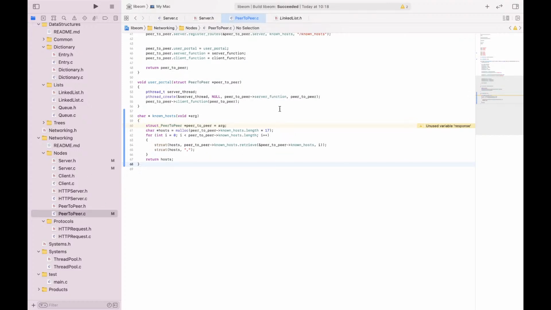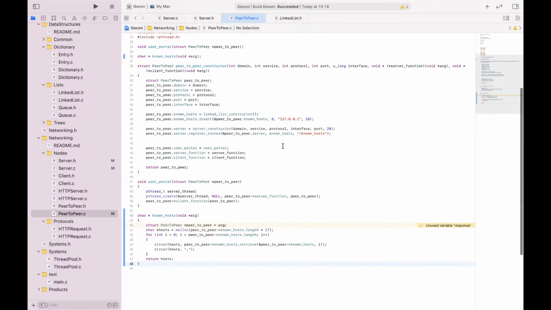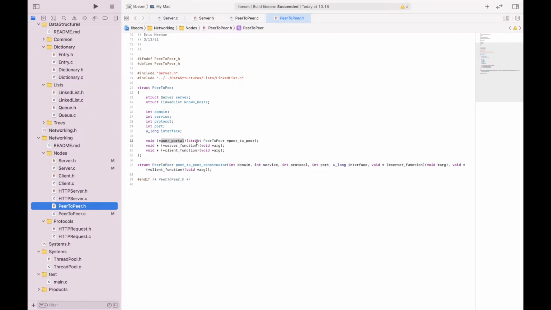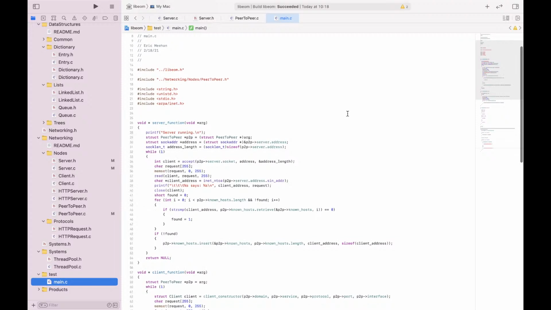Our function here is ready to do that. So, problem is our peer-to-peer doesn't seem to have that in its launch sequence yet. Okay.